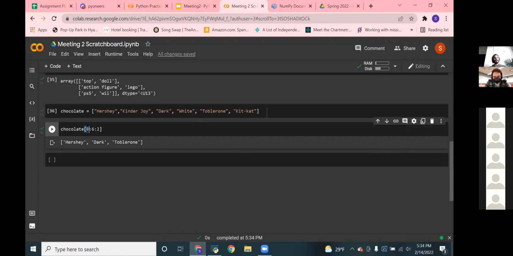Right. So here, this is kind of janky syntax, but I'm saying that I want the whole list, going from index 0 to the end of the list, which is index 6 minus 1. But I'm specifying a step size here, which is 2. What that means is that it's going to skip every other entry. So it's going to say, okay, Hershey, skip 1, dark, skip 1, Toblerone, skip 1. So it's going in twos, if you think about it, right?